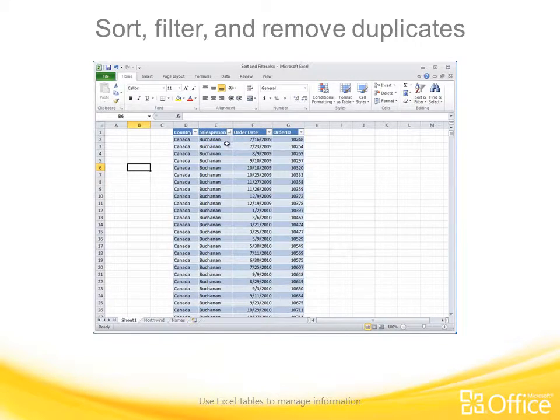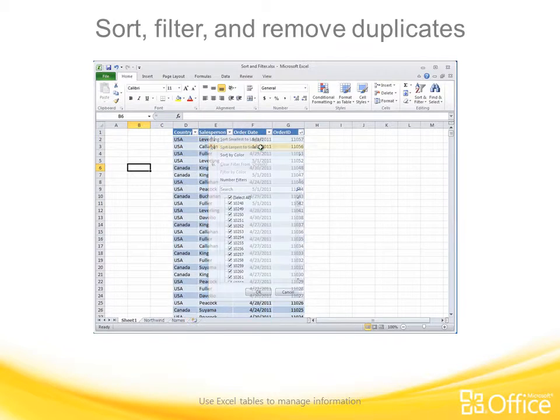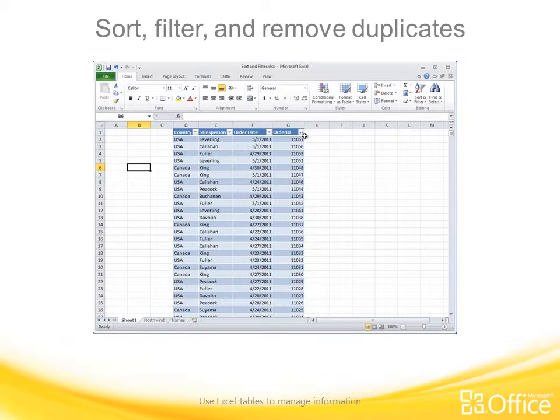Now, if I decide to sort a column with numbers, such as this Order ID column, my option is to sort smallest to largest or largest to smallest. And I think I'll sort largest to smallest. And notice now that my sort arrow is moved to this column and the other columns are sorted according to the sort order of this column.